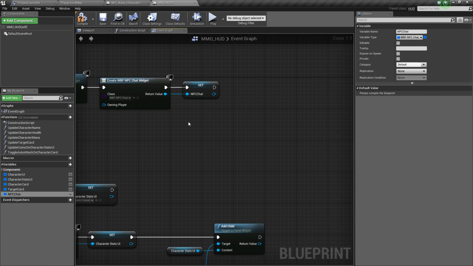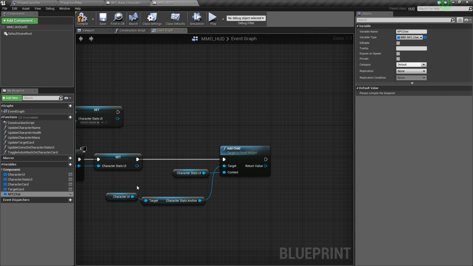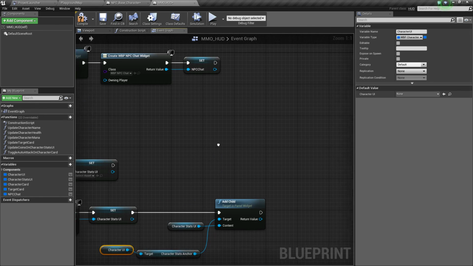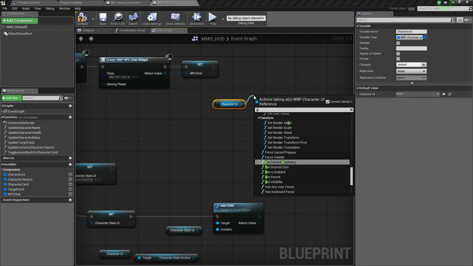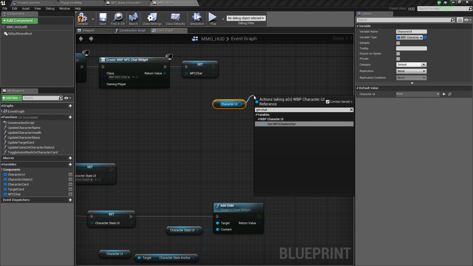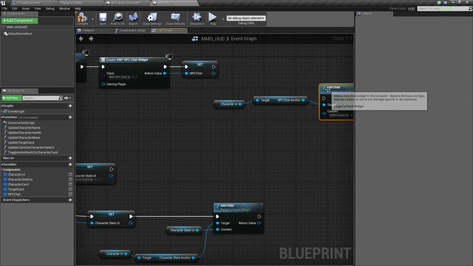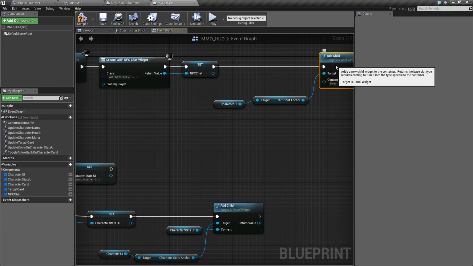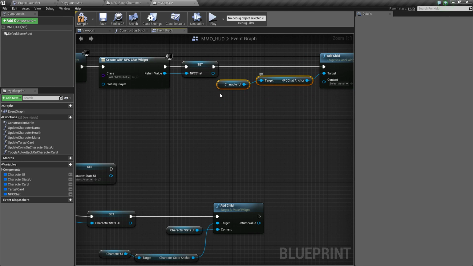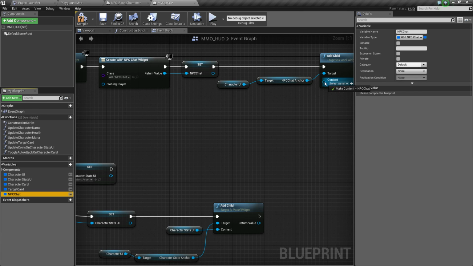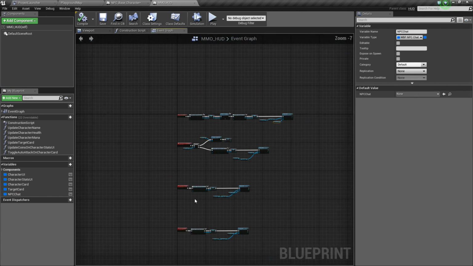And then we're going to have to add that as a child. So we're going to grab our character UI, and we're going to get the chat anchor, and then add child. And we're going to add the NPC chat. Okay, so that should add our NPC chat. So now we should have a reference to there.